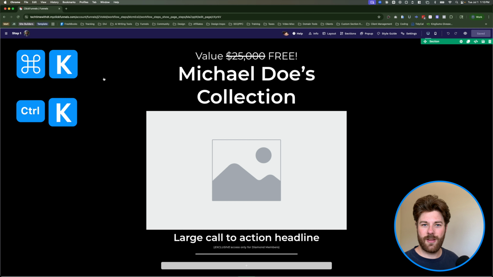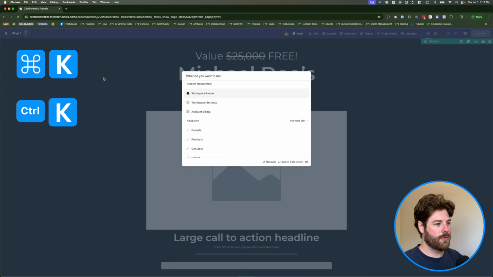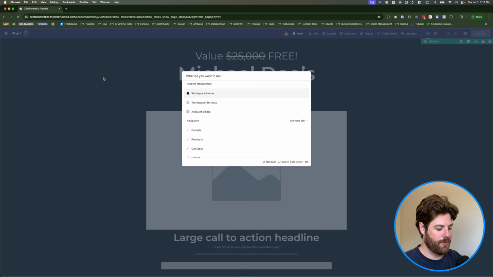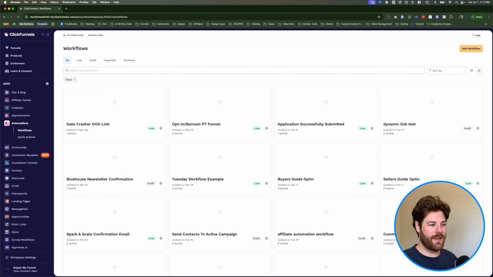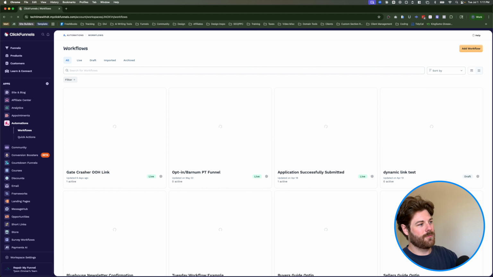If you hit Command K or Control K, depending on which device you're using, it should show a little pop-up just like this. And from here, you can type in any destination that you're looking for. Let's say that we want to go to automations, right? Type it in, hit enter, and just like that, you're brought to your workflows. How simple is that? That's crazy, huh?